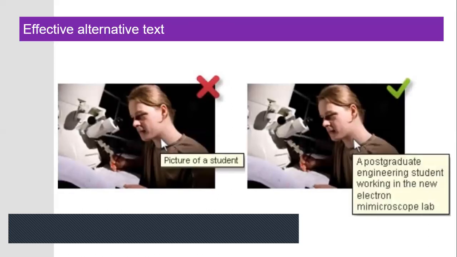Alt text should present the content and function of an image and not necessarily a description of the visual appearance of the image. When determining appropriate alt text for images, context is everything. The alternative text for an image may be vastly different based on the context and surroundings of the image. So this slide includes an image of a postgraduate engineering student working in an electron microscope lab.